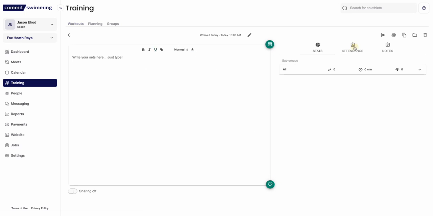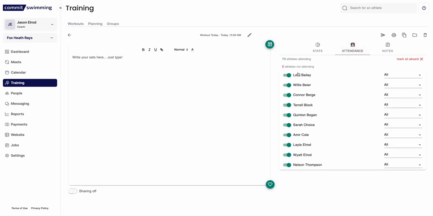Now when we come in here under attendance, we will see everyone that is on the training group, and by default everyone that is on the all group will be automatically marked as attending. By writing a workout for a specific subgroup, the system will be assuming that those athletes are in attendance. On that day, for this workout, you would pull this up and you would look at your attendance and you'd go down and mark anyone that was absent that day.